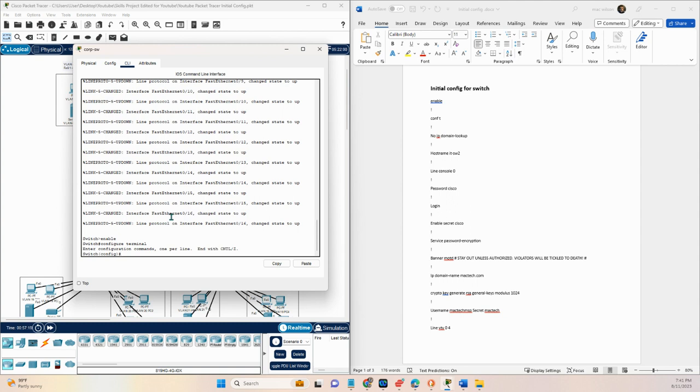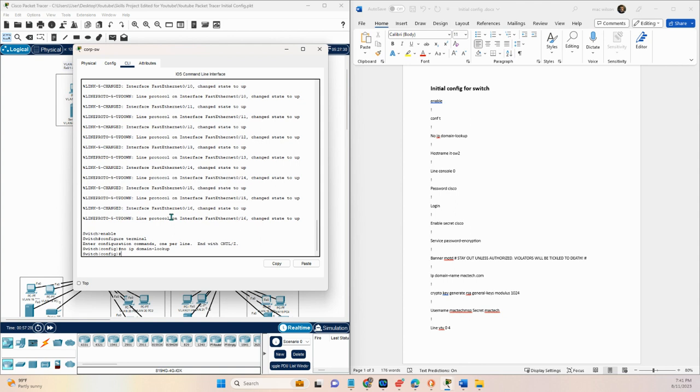So first things first, we're going to do no ip domain-lookup, because we're not going to be using DNS, at least not yet. I will make a video of that a little later, but at this point it doesn't help at all. And then next we're going to add the host name for this device, which it says here IT switch. We're going to change that to corp-switch. Actually, I'm gonna copy and paste these because I just fat finger everything.